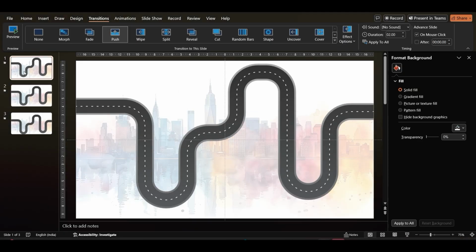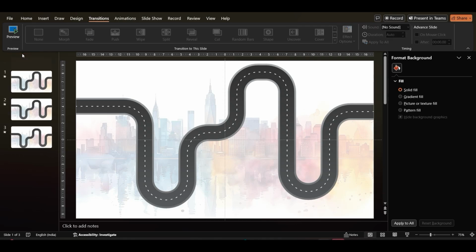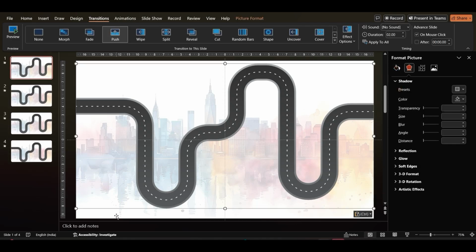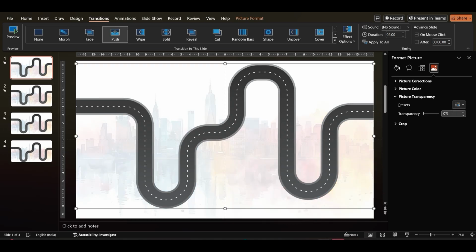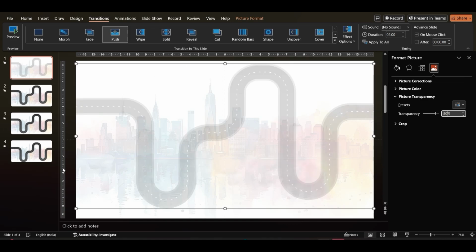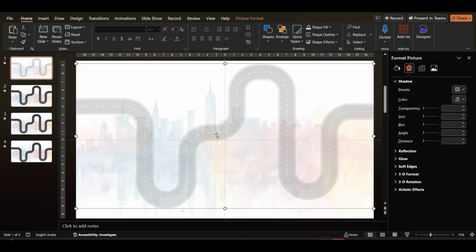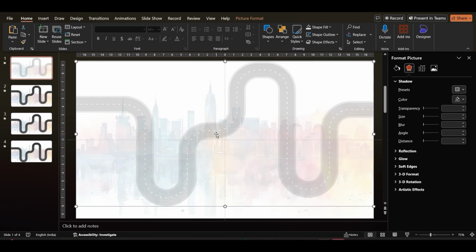Let's duplicate the first slide to create a title slide. Change the transparency of the background to 88%. Change the transparency of the road to 80%. Adjust the road's position to align with the second slide.